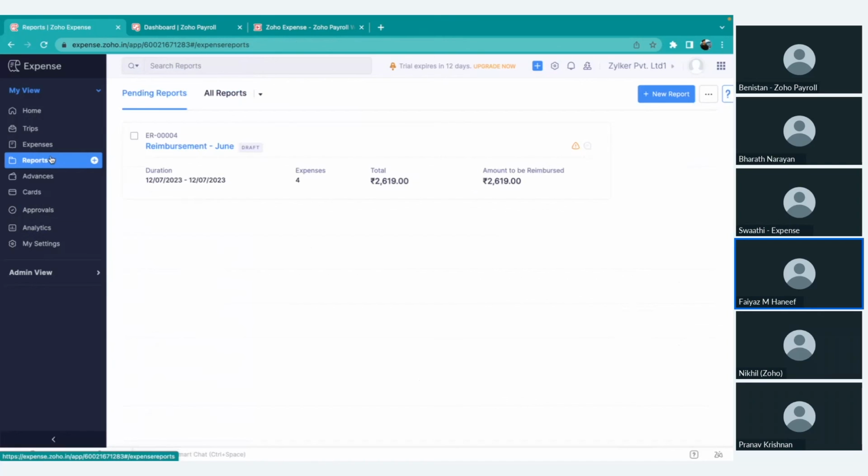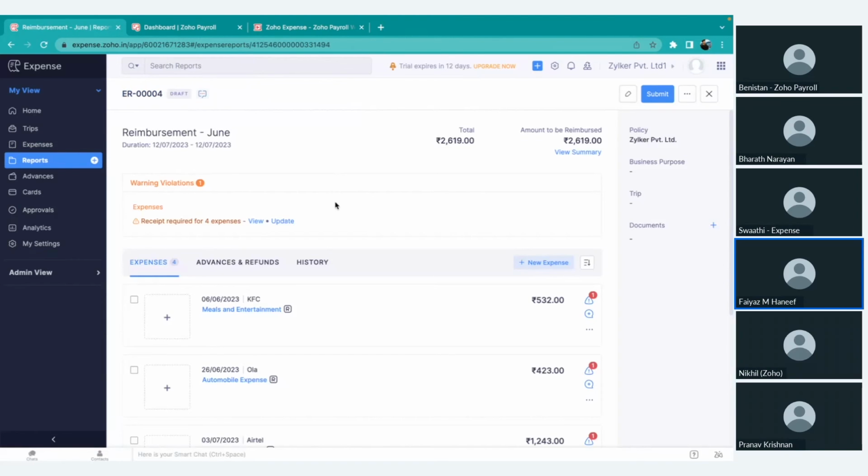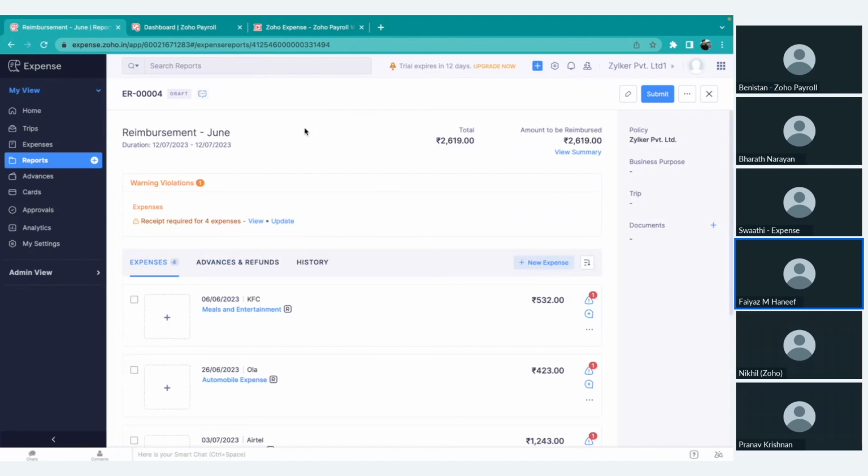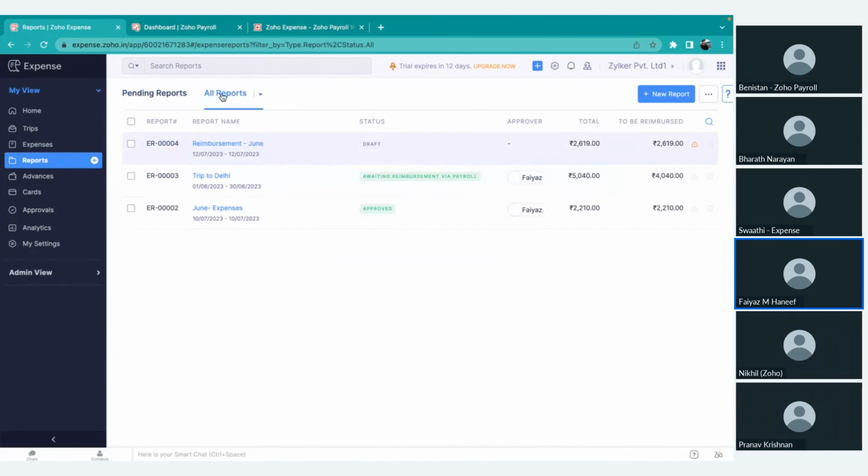And every expense needs to be added to an expense report. So it is just like a file in which you add expenses. So all the expenses that you add will be available in the expense report over here like this. You can see the entire calculation over here. You'll be able to see what is the total claim and what is the amount to be reimbursed, available inside the application.